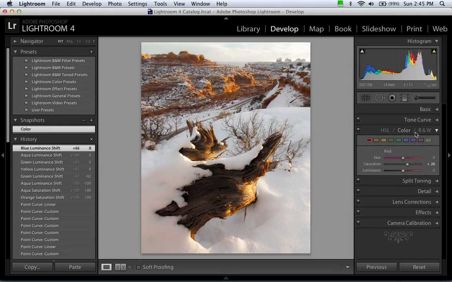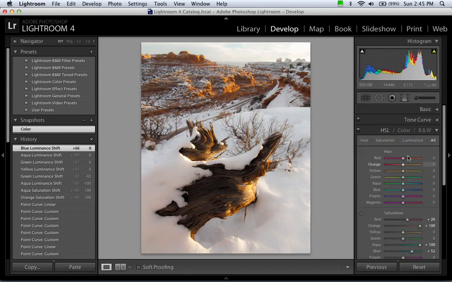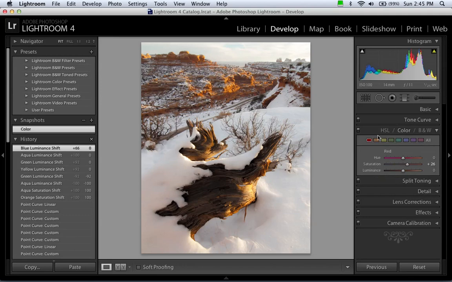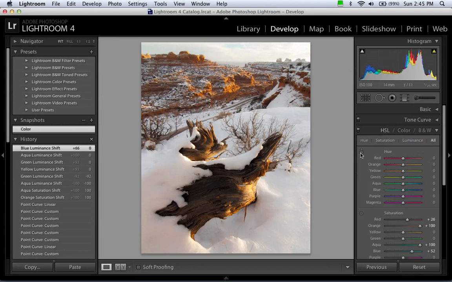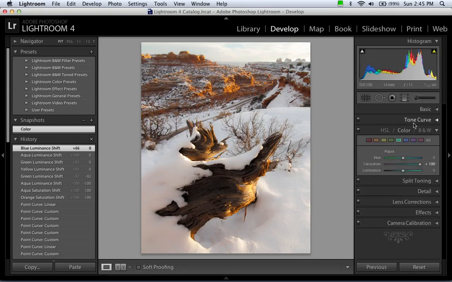Color, before I move to black and white, is the same controls that you find under HSL. It's just a different way of looking at it. Where HSL shows all the colors at once, color is you select the reds and then you adjust hue, saturation, luminance. Switch to aqua, hue, saturation, luminance. I like HSL a little bit better because of the targeted adjustment tools, which aren't available under color. But otherwise, you get the same controls.